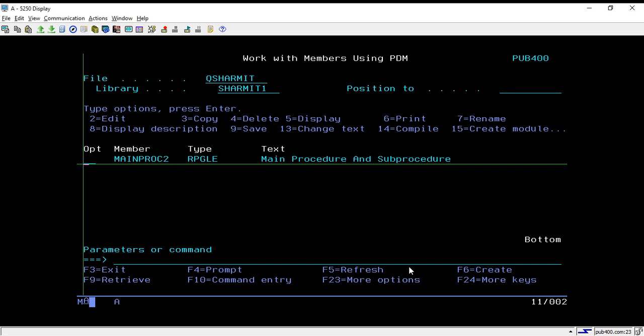Welcome to Sharmit. In this session, we will discuss a way through which we can create and use the sub procedure in the same program in fixed format. In our previous session we discussed the same thing, but there we used the fully free format. Here in this session we will discuss the fixed format.